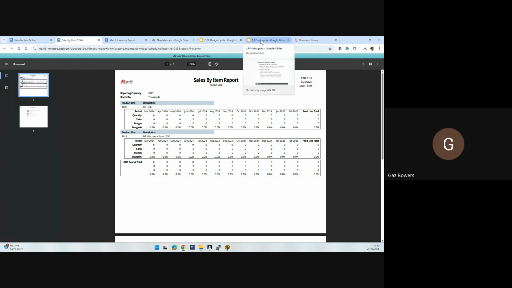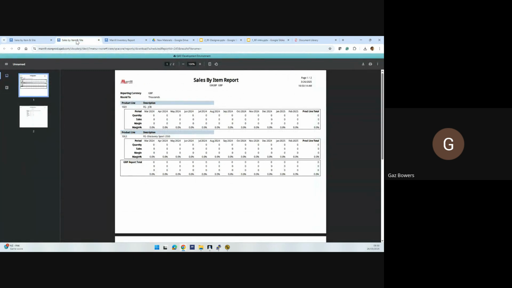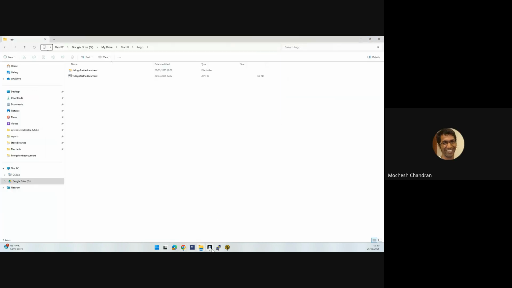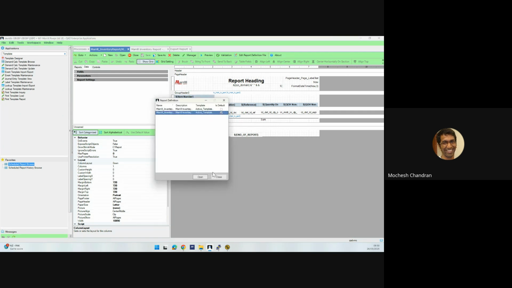Okay. You know, Mukesh, yesterday you created an extract for us which showed us the QAD reports and the menu item. Is it able to show the template? No, that is just the menus. For the templates, there is a browse. Let me look at what browse it is.